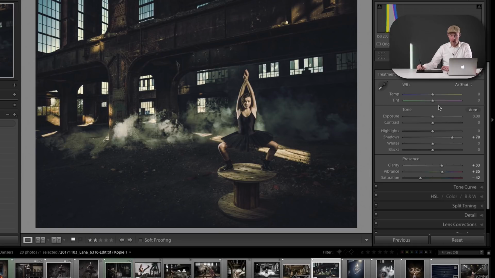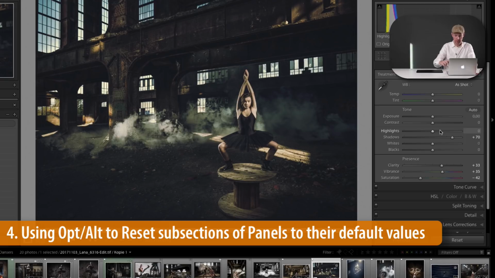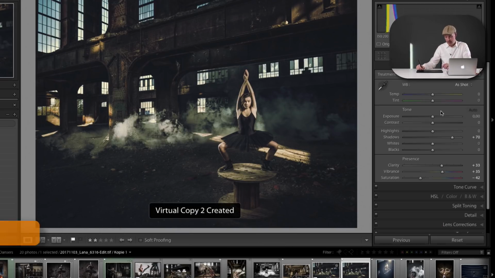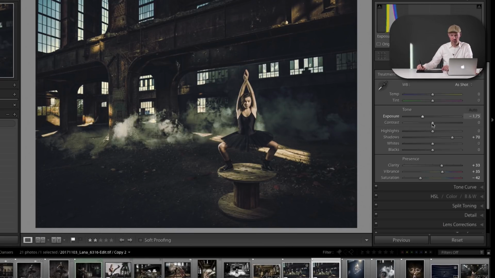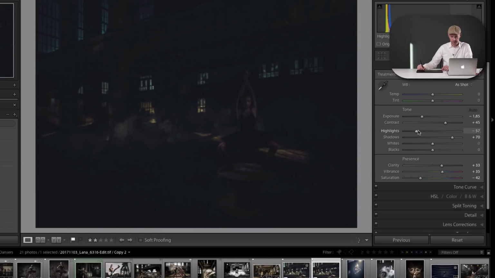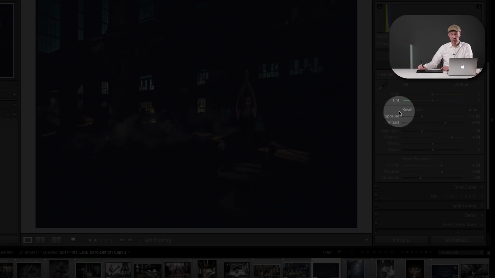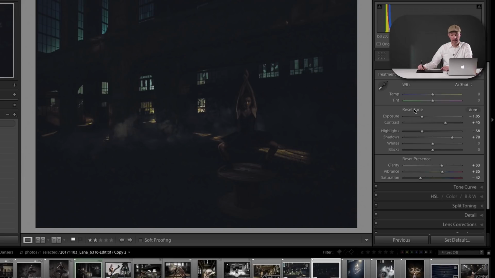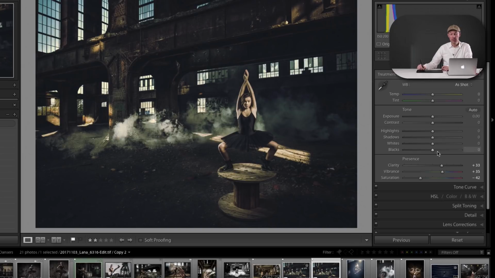Now, if you have an image, and for example, let me make a quick virtual copy because I don't actually want to mess the edits of this image up. So if you've done a number of edits on an image, and you want to change your mind, what you can do is hold down again the Option key, and you will see that the tone section will turn into reset tone. So holding down Option, you can click on reset tone to reset everything you've done in that particular section. All the rest, as you see, remains untouched.